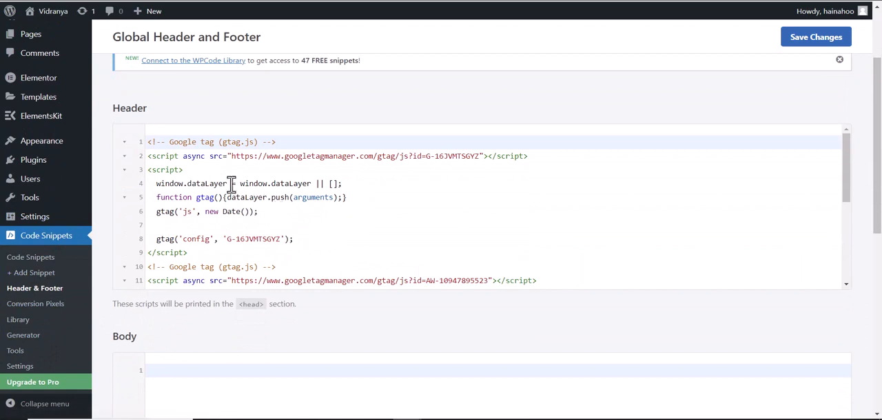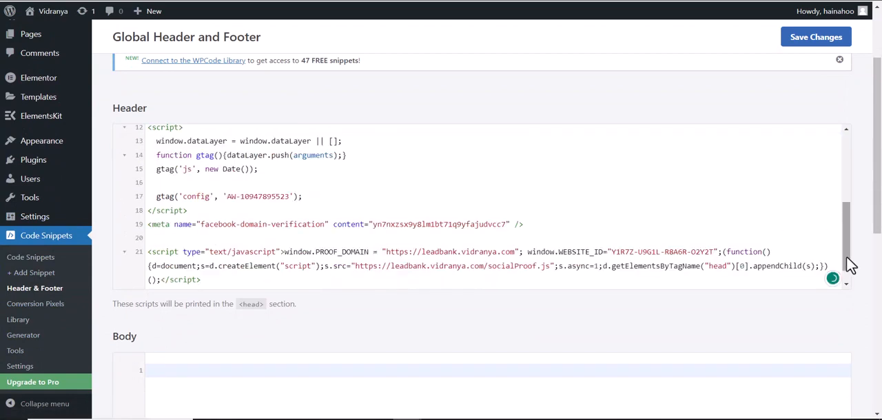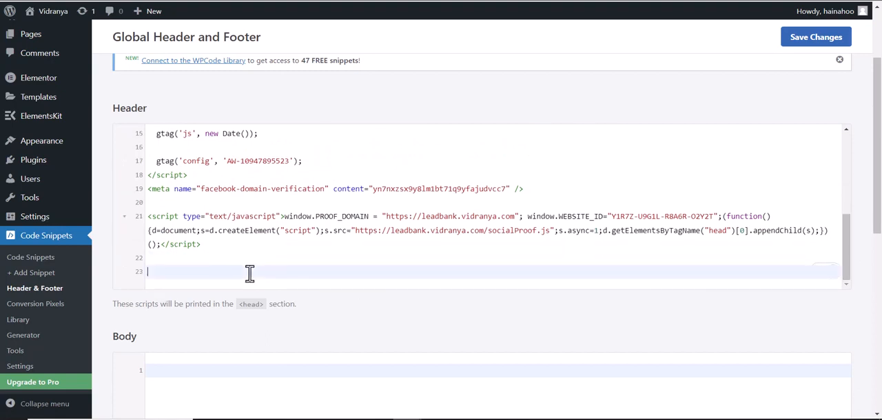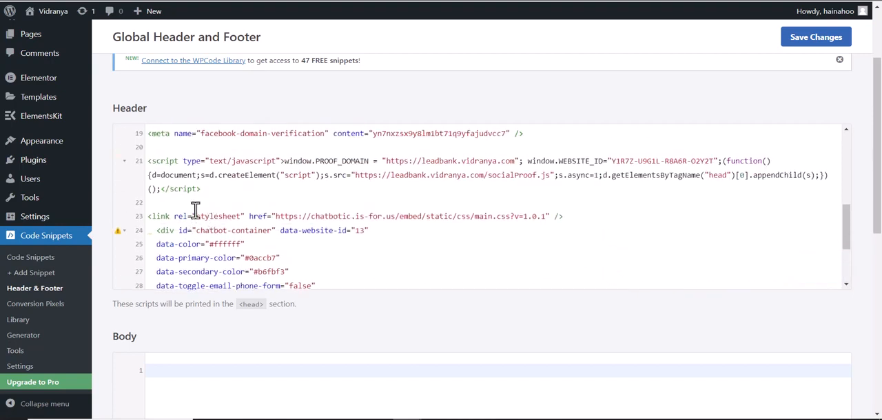In the header section of my website, this is a WordPress website. Each website has a different option to add the HTML code. The main part is you just add the HTML code of our chatbot in your web page header section. So in this case, I just paste it in the header section of the web page and click save changes. So it's getting saved. Yeah, it's saved.